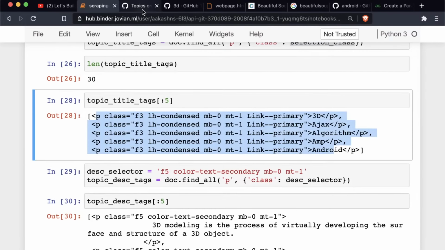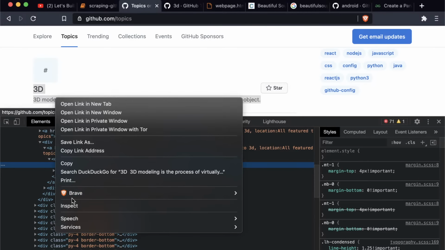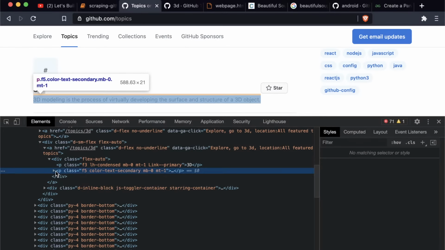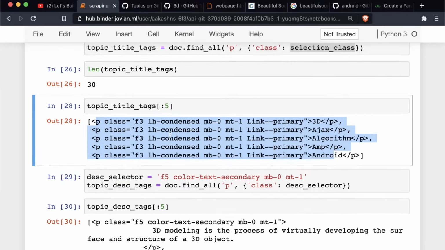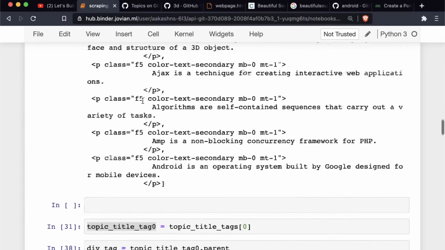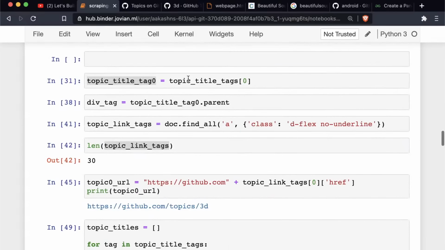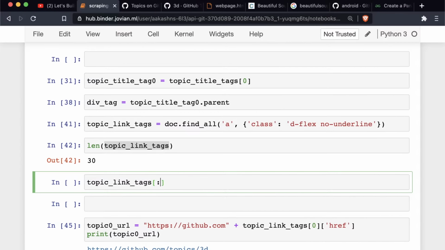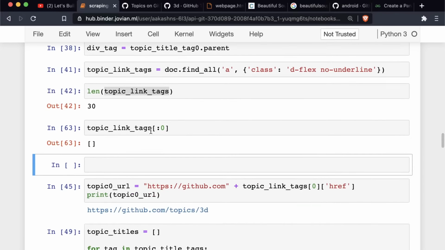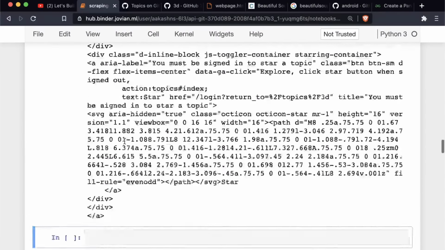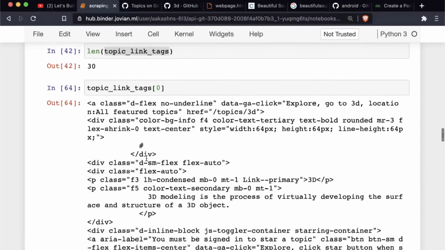We applied the same strategy this time for topic descriptions. So here we do inspect and this gave us topic descriptions. So this is a topic description. So we got the p tag and we gave it this class to search. That gave us the topic descriptions. Then we got the topic title tags or topic link tags. And if I just print one of them, you can see this is what the topic link tag looks like.